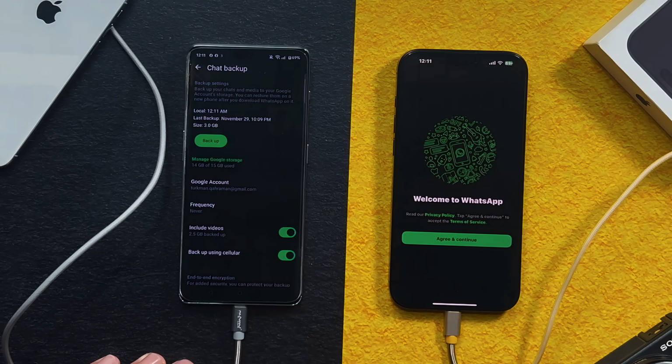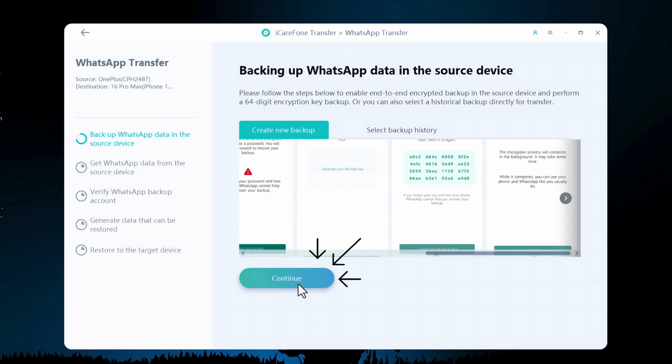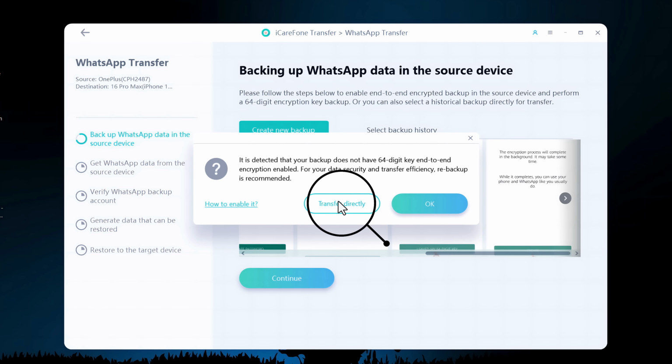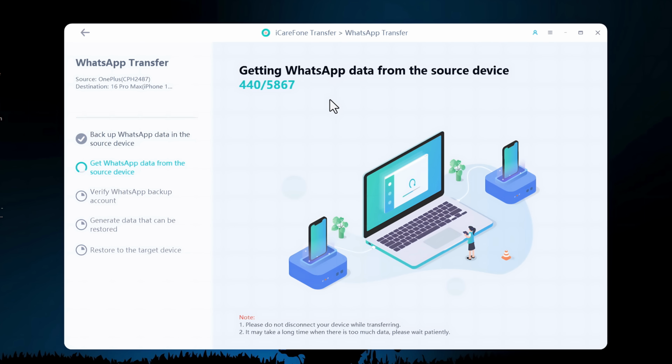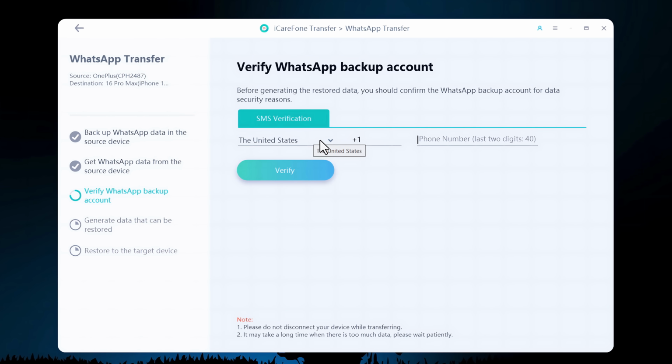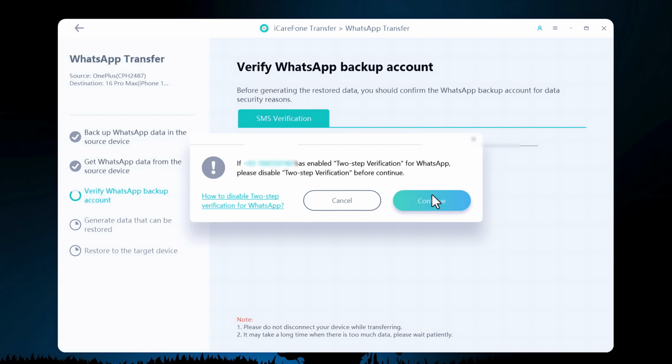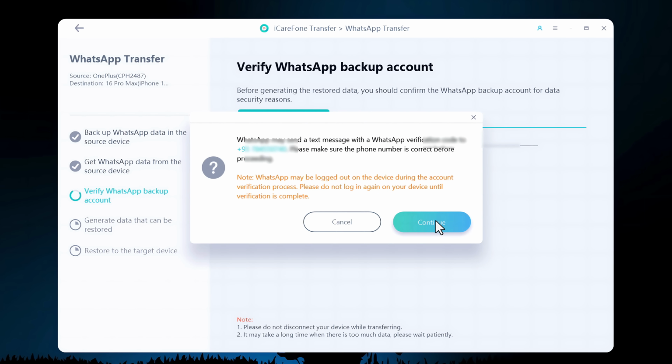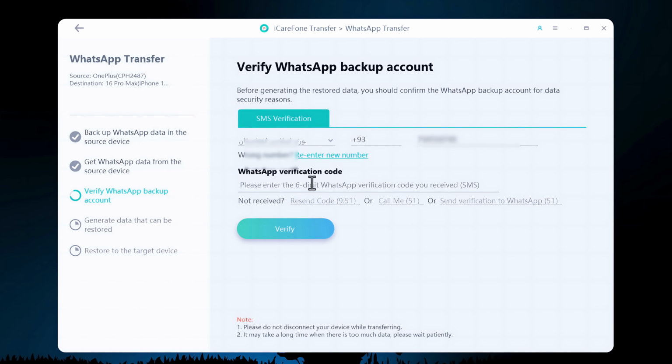Once the backup is completed, now on your computer, click continue. Next, click on transfer directly. After that, wait for the software to get WhatsApp data from your source phone, from your Android phone. The next step is verifying your WhatsApp account. So from this list, select your country, type your WhatsApp number, then click on verify. Click continue. Click continue once again. After receiving the verification code, type it here and click on verify.